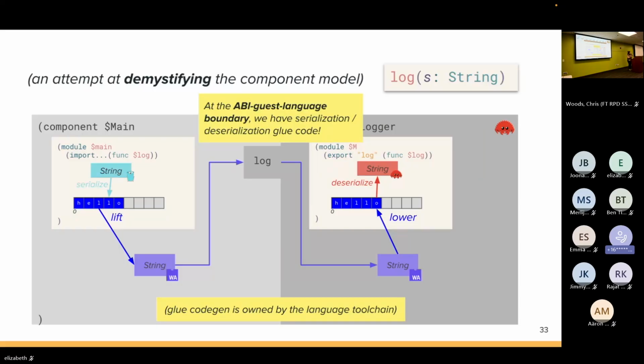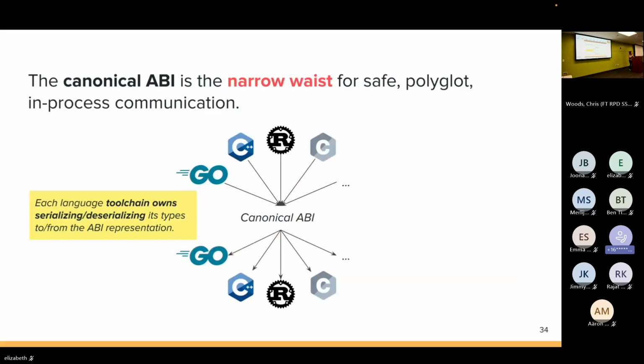And then at the ABI guest language boundary, we have serialization and deserialization glue. This is generated by the toolchain of the language that's compiling to the component. So Go knows its own representation of a string. It knows how to serialize that into the memory of the core module so that the engine can do the lifting and lowering. And then the downstream target for Rust knows how to deserialize the ABI representation into its own representation of a string. So this glue code gen is what's owned by the language toolchain. Really, the canonical ABI is this narrow waist for safe polyglot and process communication, where the toolchain just has to own this serialization and deserialization code gen.